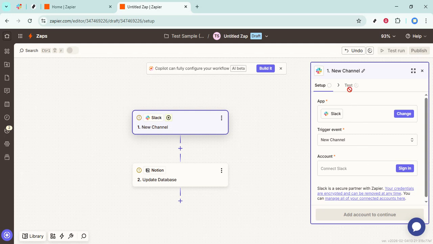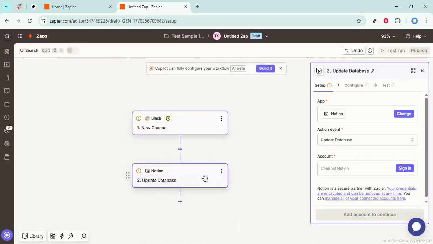Approve the permissions so Zapier can read the relevant messages or events from your workspace. After connecting, use the test trigger option. Zapier will pull in a recent example from Slack, which helps you preview the data you'll map to Notion. If nothing appears, post a quick sample message in the chosen channel and try again. With the trigger ready, move on to the action.